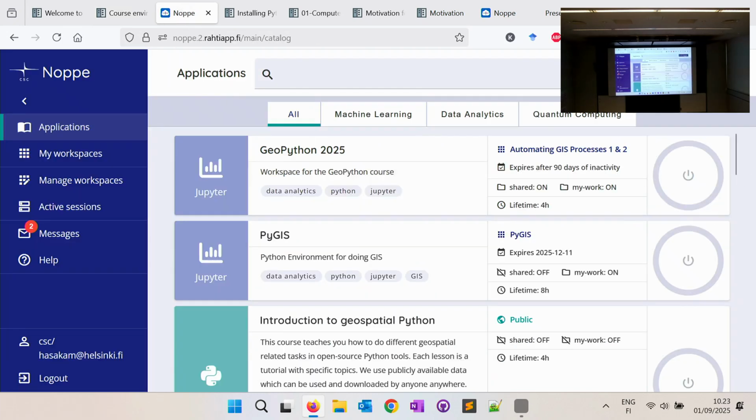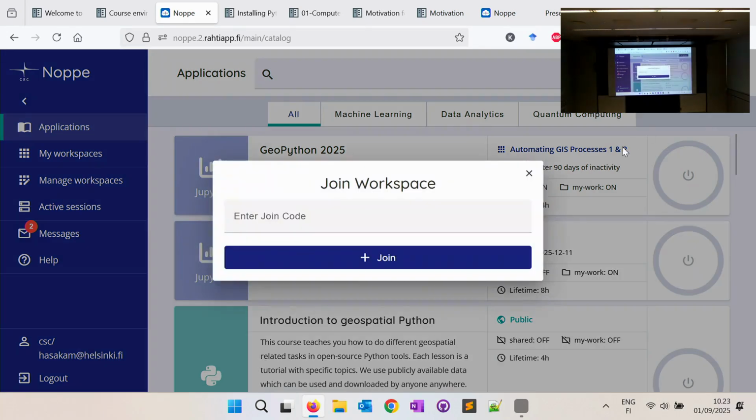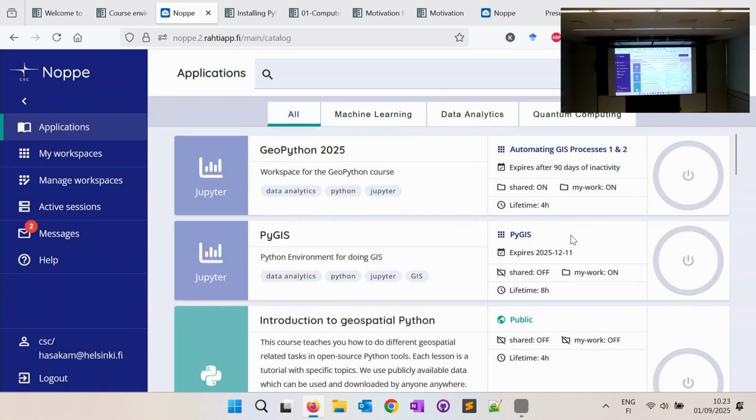And in Noppe, there is a button up here, join a workspace. I'm not going to do that because I have the environment already. Just paste the code here, and it should add the GeoPython 2025 to your environment. This is the same environment we will be using also for the second part of the course for those who are continuing.